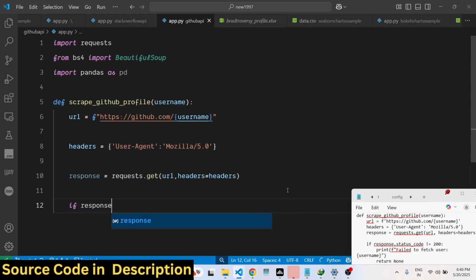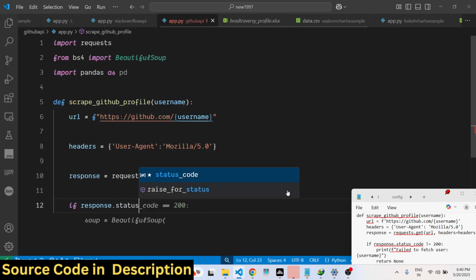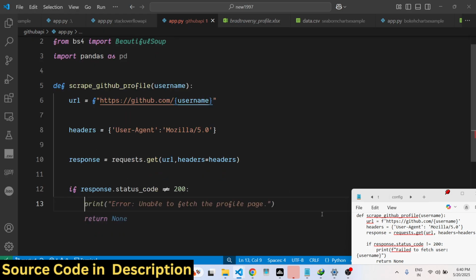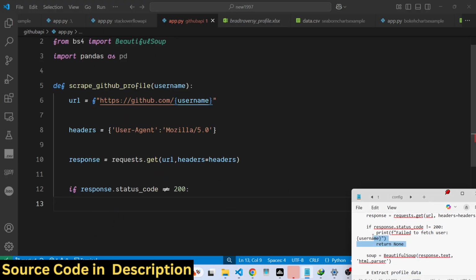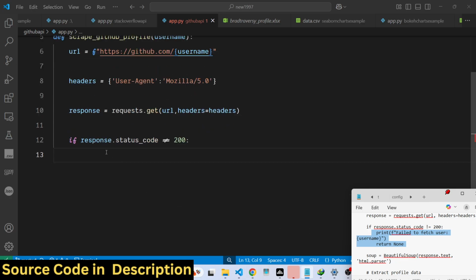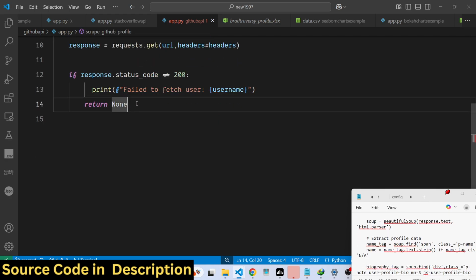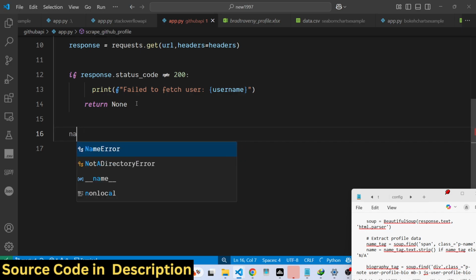And then we will check whether the response status code is not equal to 200. If it is not, we can print out this error message that we failed to fetch the user. But if the response is there, in that case we need to extract the relevant information.